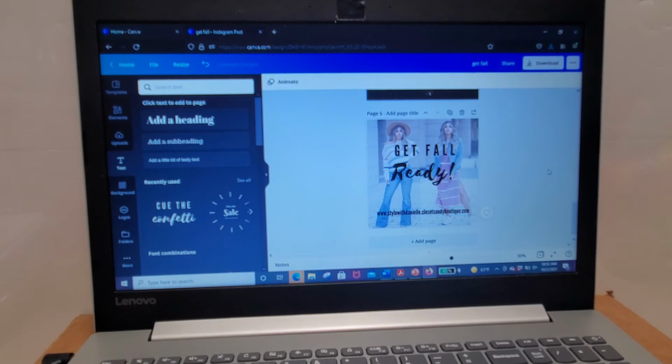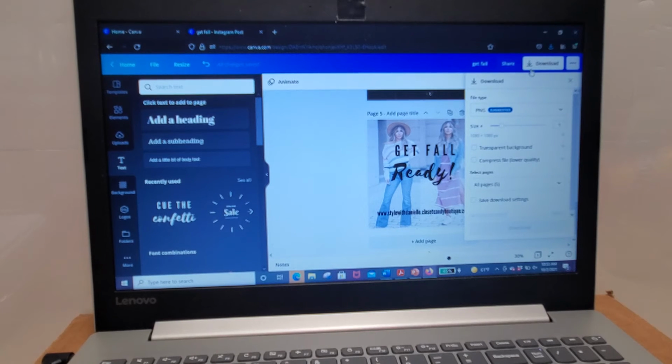And there you have it. So you can download this and have it ready for your Instagram post or your Facebook post. So it is ready to go. You would come up here to the download button. You'll click on that.